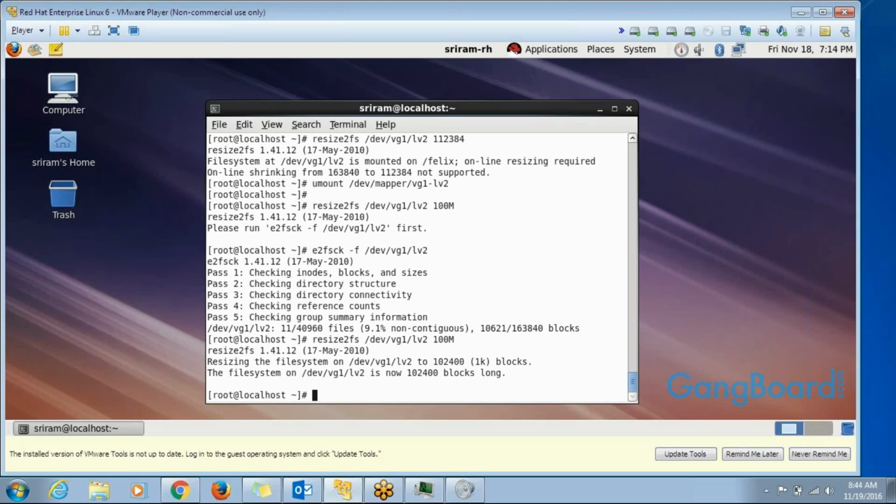Resizing this file system is successful, right? Once you do this, it will automatically resize. Previously we had 155 MB of space. I have rounded that off to 100 MB, so we resize that to 100 MB, but this won't be enough.